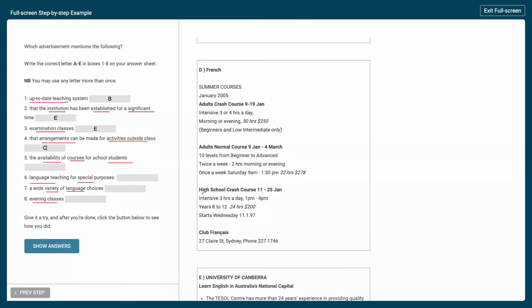So it's actually quite interesting here. We see high school crash course. So it's years 8 to 12. These are examples, or we can also say a description of school students. So yes, D has the availability for courses for school students. And I don't remember this in any other advertisement. We can look, but I'm quite confident that this number 5 would be D. Again, it's not that clear cut, but we are very knowledgeable of our descriptions and our examples here.